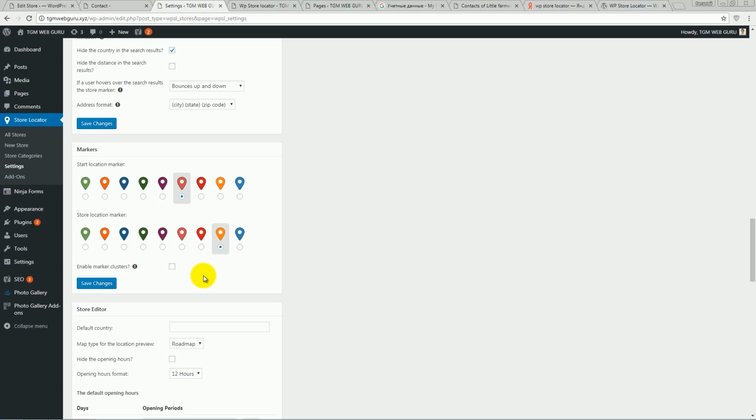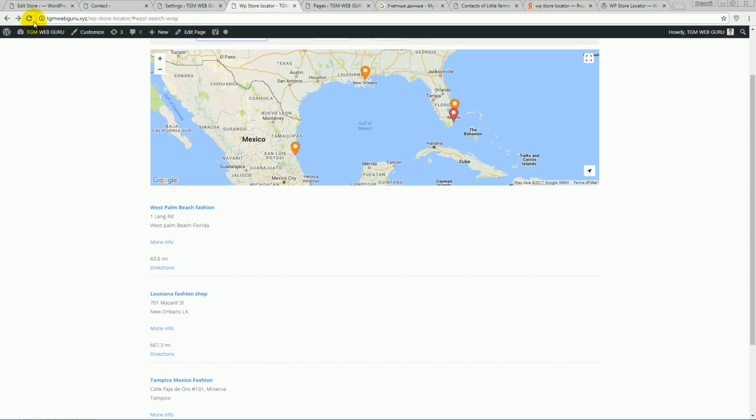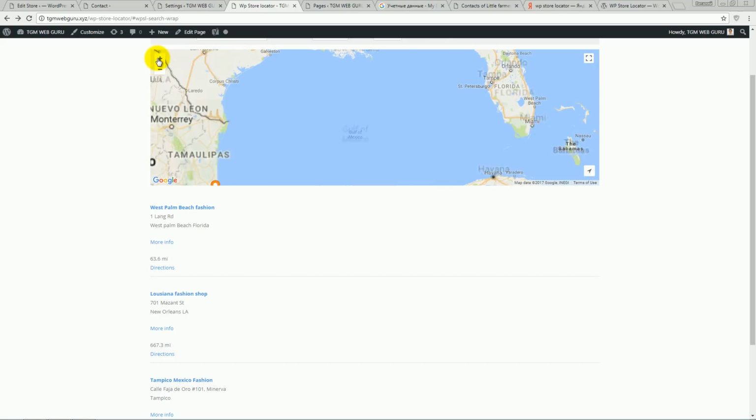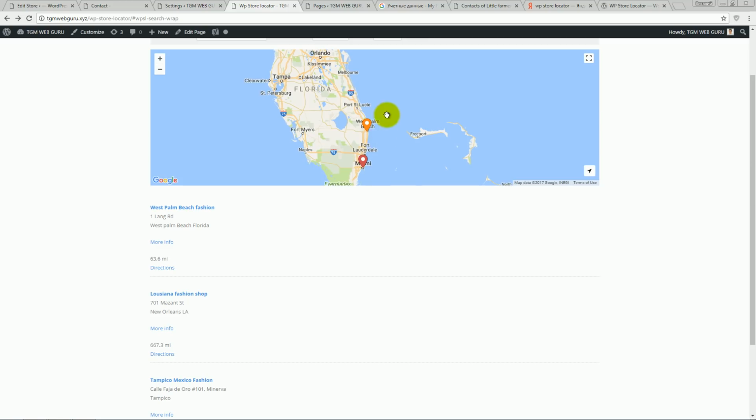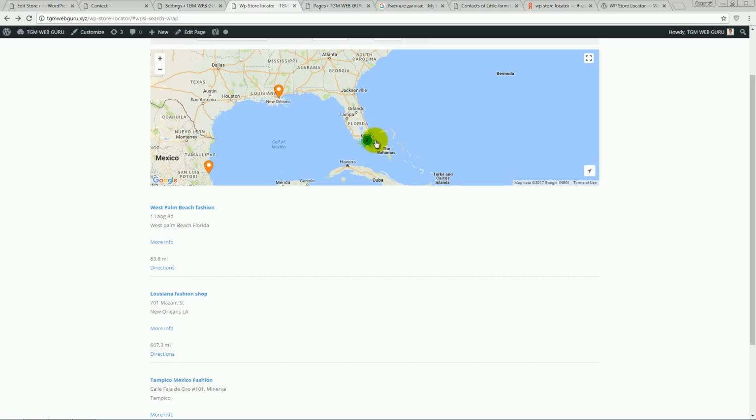Is when you have stores which close to each other, and on the map you'll see the number of stores in this area. So let's click here, max zoom level default, cluster size default. Let's check this out. Here it is. We've got two clusters here. Okay, so if we'll zoom in, it will be two stores here. If we'll zoom out, it will go cluster.